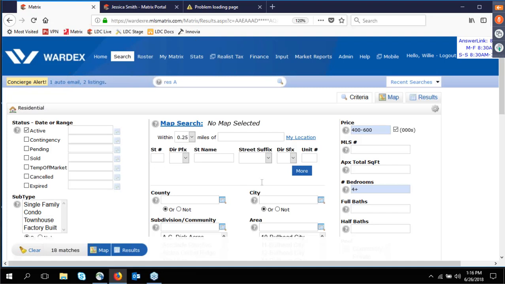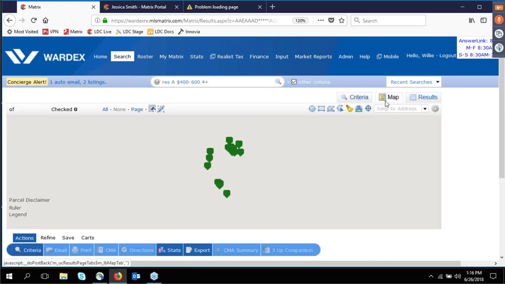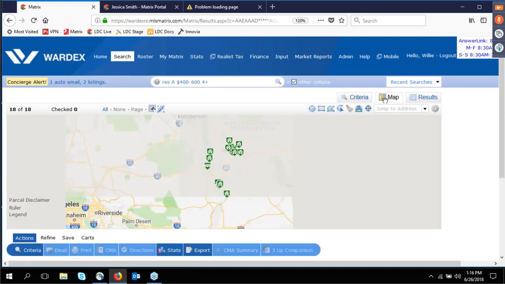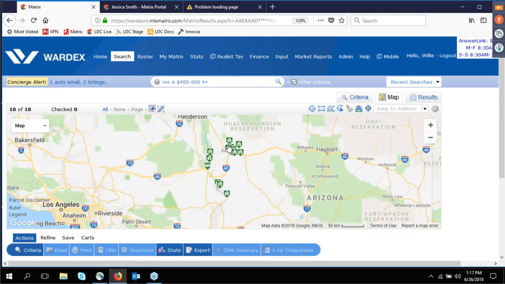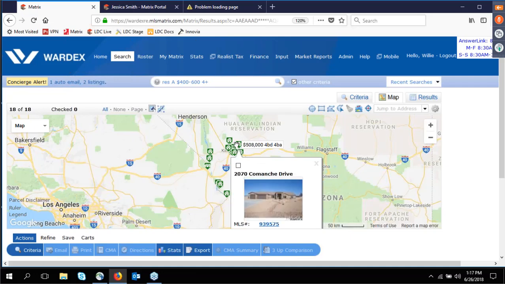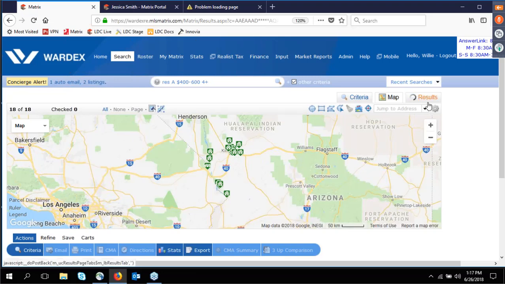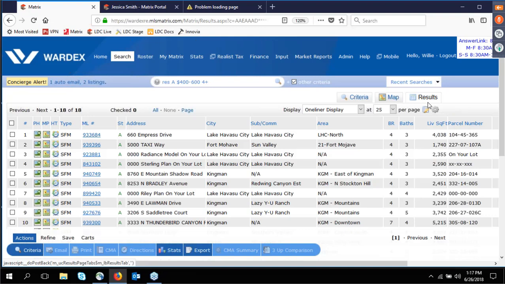Now normally, once you put your criteria in, you go to results. I'm just going to make a quick stop at the map to show you where those properties are located. If I hover over any of them, it'll tell me price, beds, baths. If I click on any of them, it'll give me more information. But typically, once you put in your criteria, you'll go to results. And this is the grid that the association built for you. Now there's things you can do on here. If you click on the name in any of these columns, it'll sort by that column.